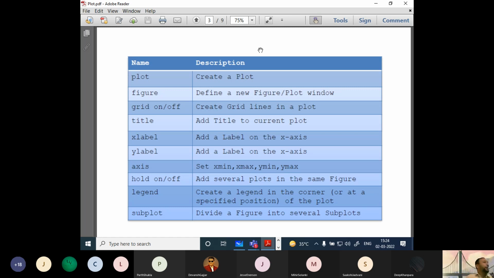Third is the subplot. Very much important. Suppose in a single window, I want to plot 100 graphs. In a single figure, I want to plot 9 graphs, which means I have to divide it into a 3 by 3 matrix. If it is a 3 by 3 matrix, I have 9 graphs. It means that 9 graphs can be arranged in 3 rows and 3 columns.